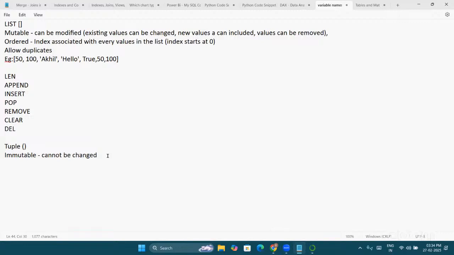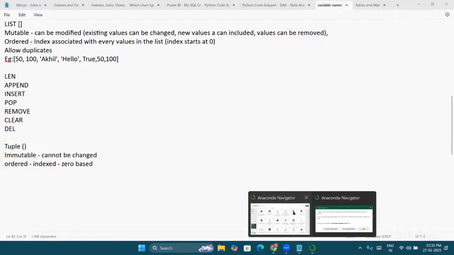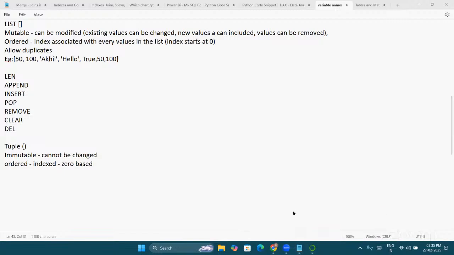It's more secure. And it is also indexed. It is also ordered and indexed. That means, as it is fixed, based on the length and as it is indexed, it is ordered, and the index is zero based. Here also the index is zero based, meaning it starts at 0. So I'll go ahead and create a tuple for you and show it. Let me open the navigator.